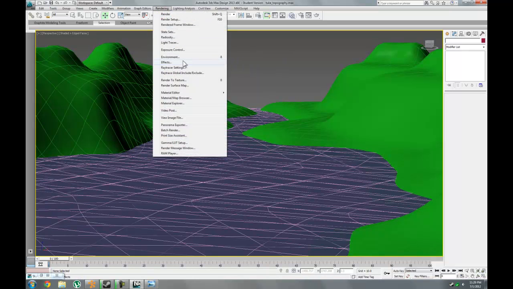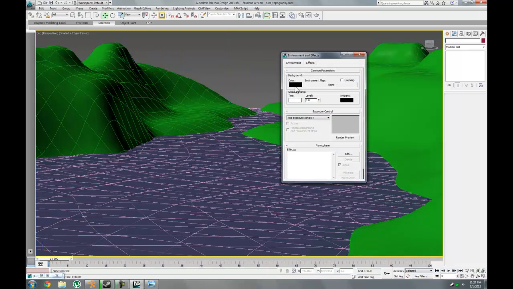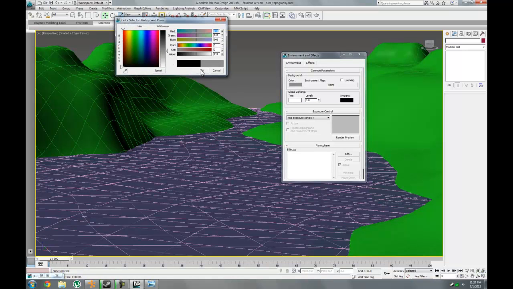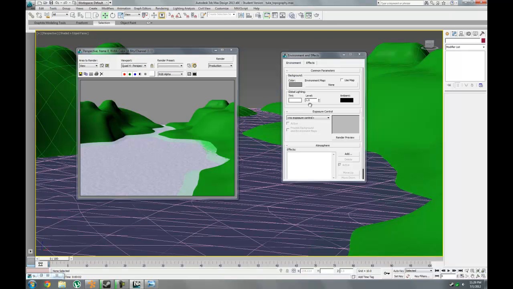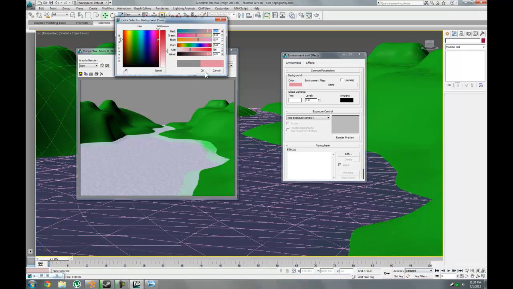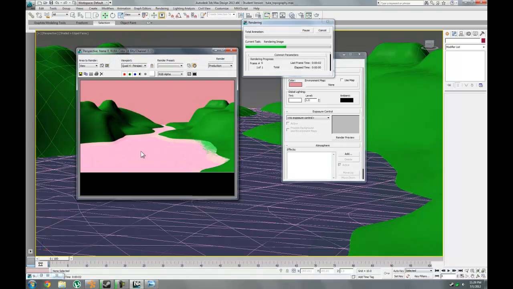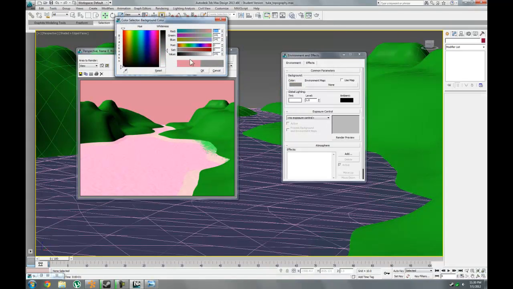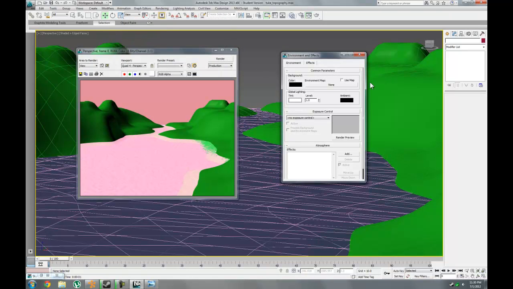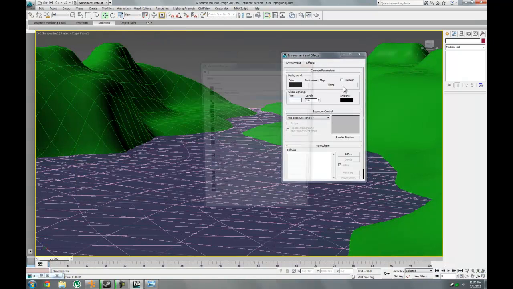Last thing we're going to do is apply a map to the environment. If you go to rendering in an environment, what we have right now is a black background. You can change this to any color you want. If we had a gray, we now have a gray background. It reflects differently on the water. If we had red, again, reflects differently on the water. What we're going to do, just to keep this back to black, is actually have a map on that.